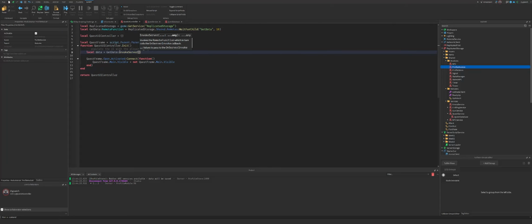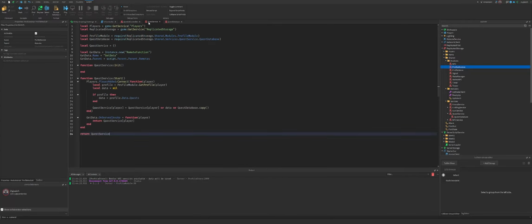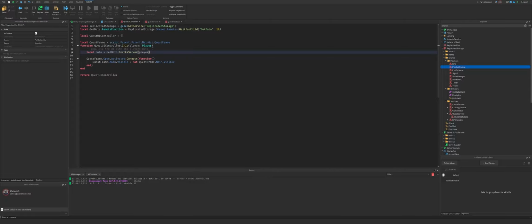So when we run init, we're just going to have them pass in the player here. Or you could just get the player from this thing itself, but we'll just not. So we'll pass the player in there, and inside of here, it's going to now get the data.